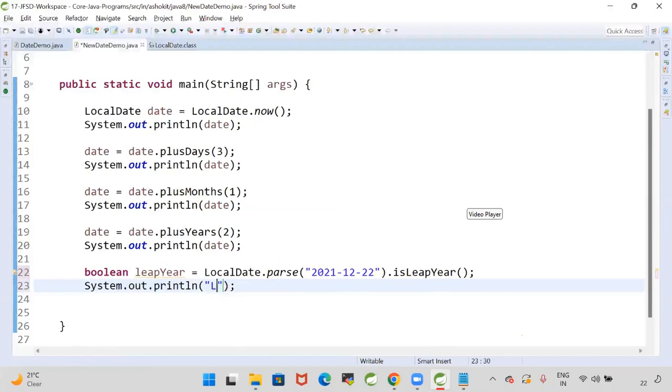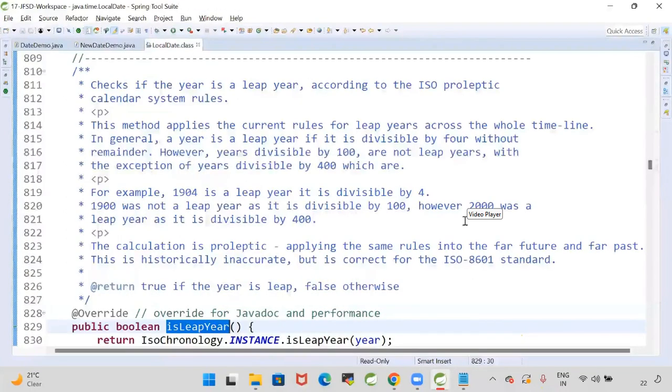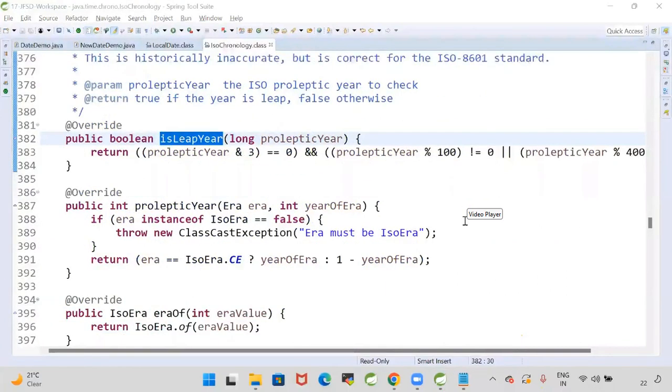Leap year false. 2021 is not a leap year. Let me try 2020. 2020 is a leap year. Yes. If the year is divisible by 4, then that is called a leap year, right? 2021 is not a leap year. 2020 is a leap year. So a direct ready-made method is available to check whether a year is a leap year or not. We are able to check that.